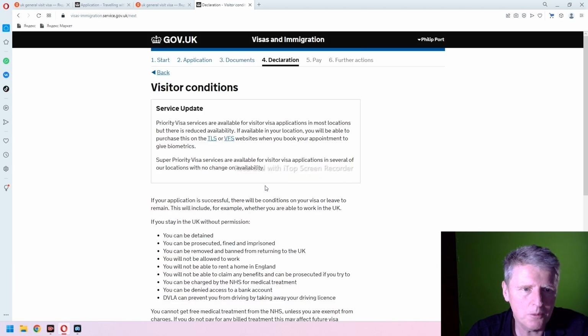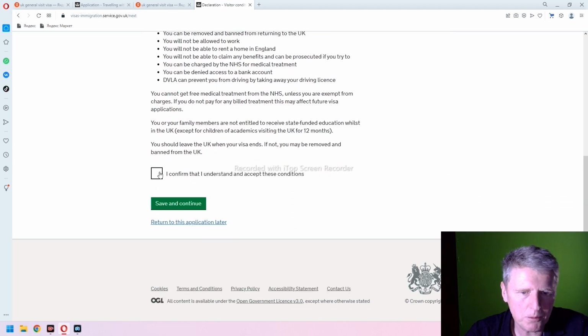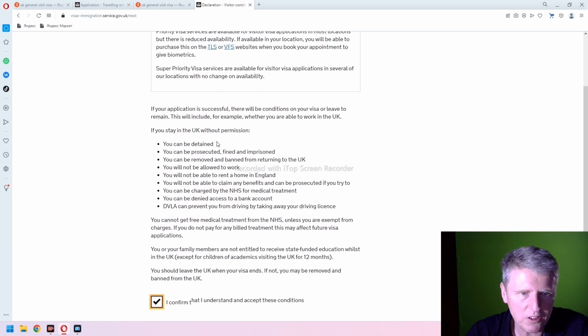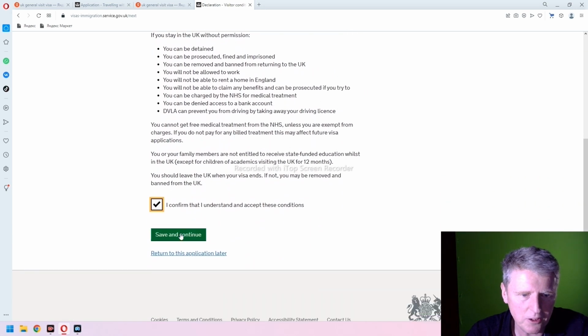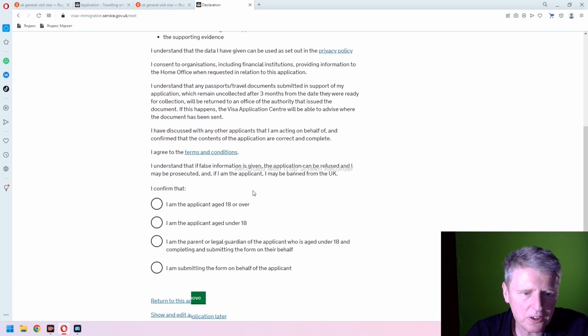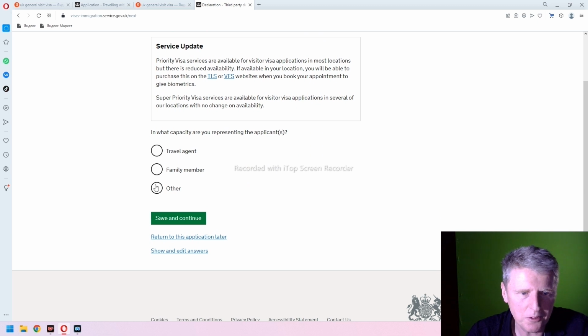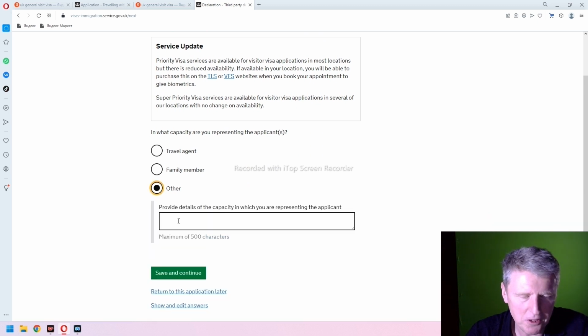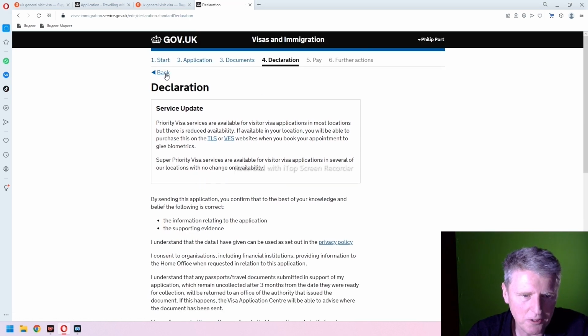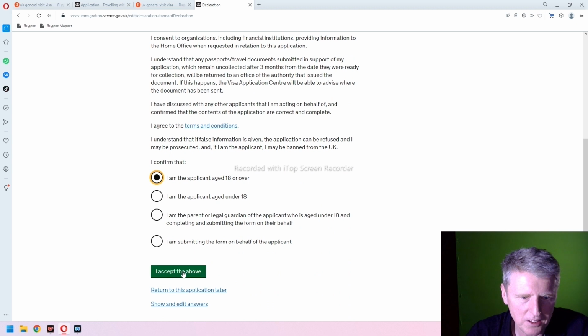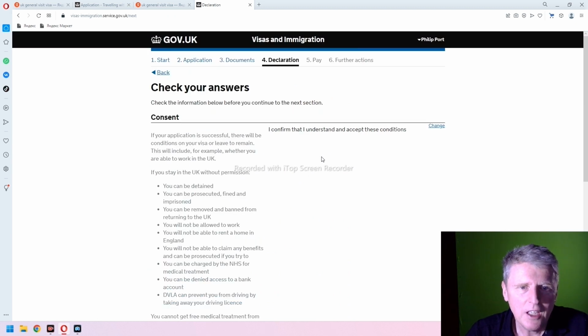Save and continue. I can confirm I understand these conditions. These are visitor conditions. You understand them. Declaration. Normally you're the applicant. I'm the applicant, aged over 18. It might be I'm submitting on behalf of my client, and then I'll put other. I'm a British immigration advisor based overseas. So I'm going to go back there and just click I am the applicant, 18 and over, accept these and above. Now I'm at the declaration part.